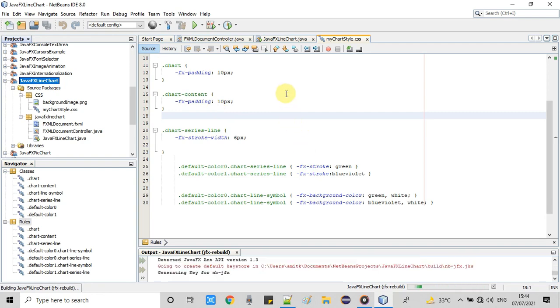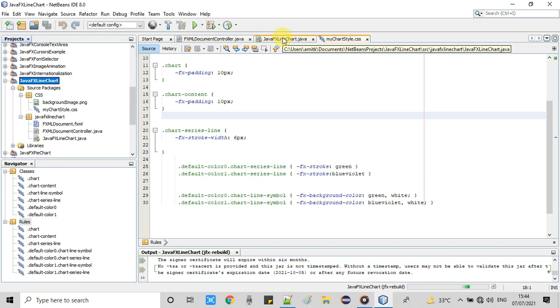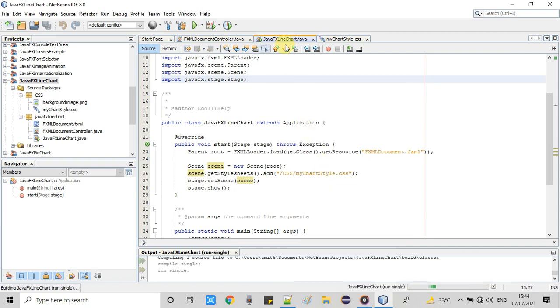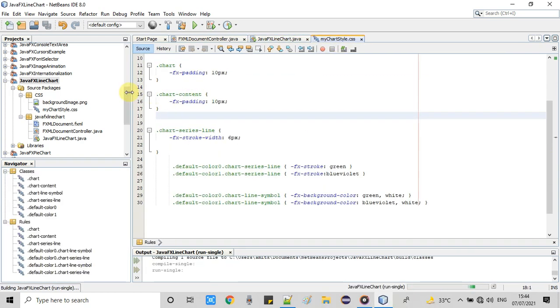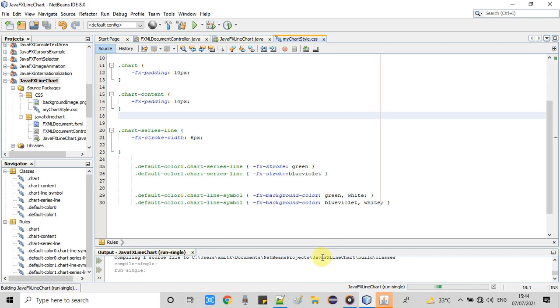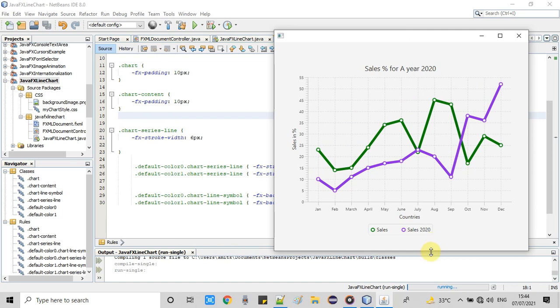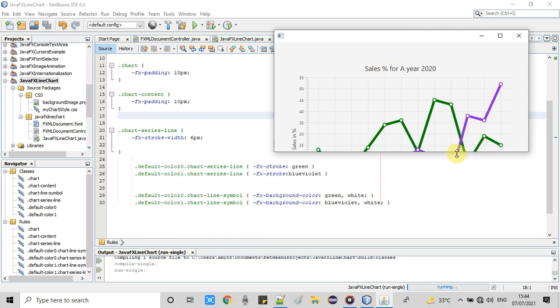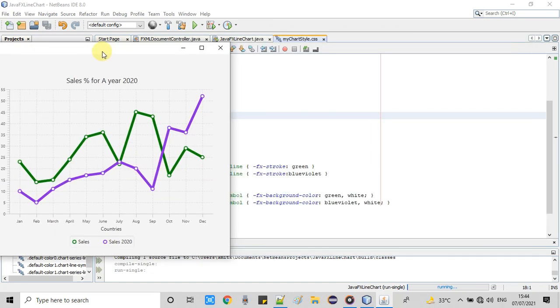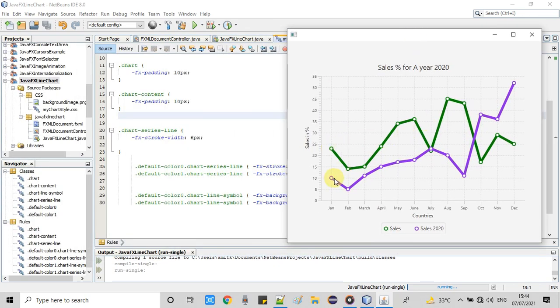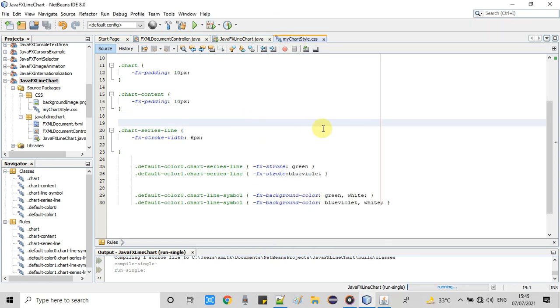Now I will run this example again, so everything will be more clear. Here we go for run. I think the stage has appeared. Now we'll see. So guys, look here, the data points are now transparent, or you can say the background color is set to white, so it appears like this. Also in the legends this will appear the same.